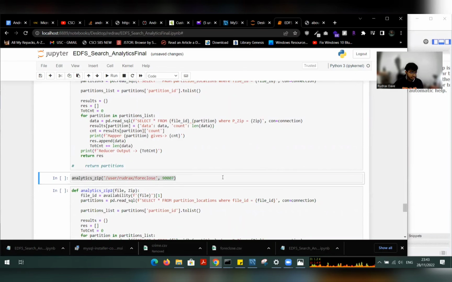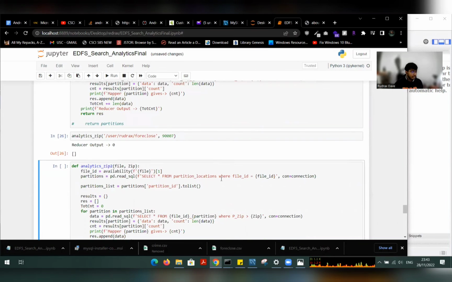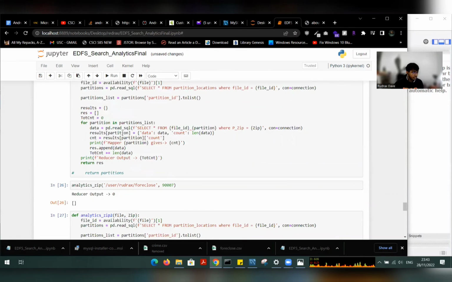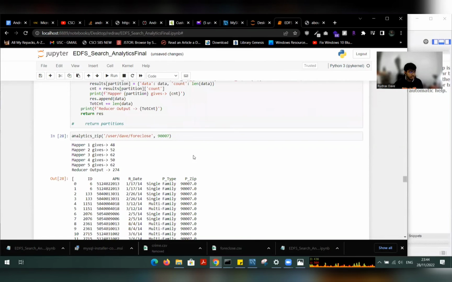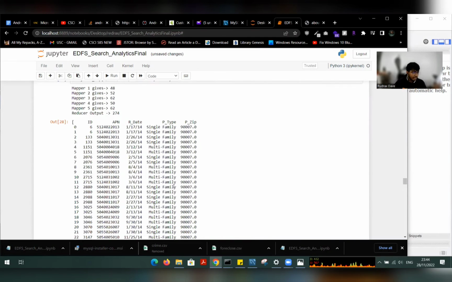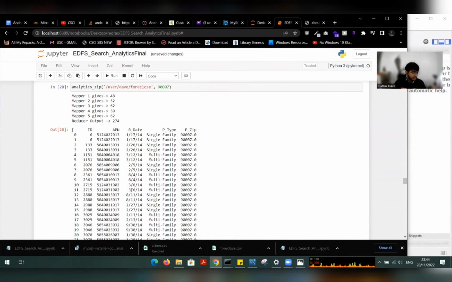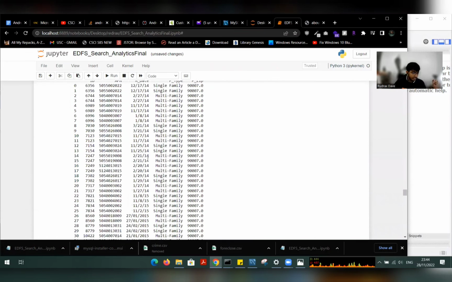So let's see. And the reducer output is 0 for now. Let's see again. Oh, sorry. We have to change the file name. Yeah, you can see that 9007 is our USC's pin code, which shows how many properties are there. All the analytics will be here. So it will show us the value of map1, all the individual partition files, and also the total of it. So that's the reduce function.